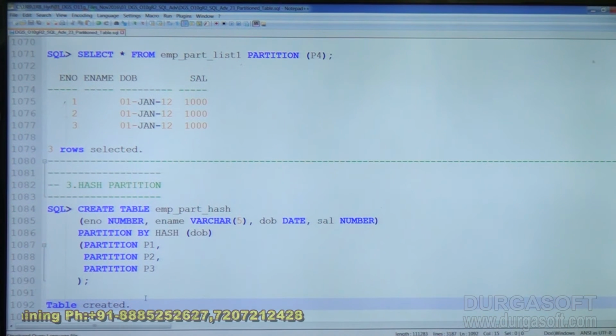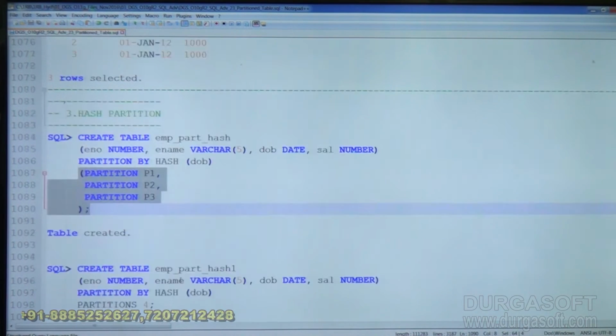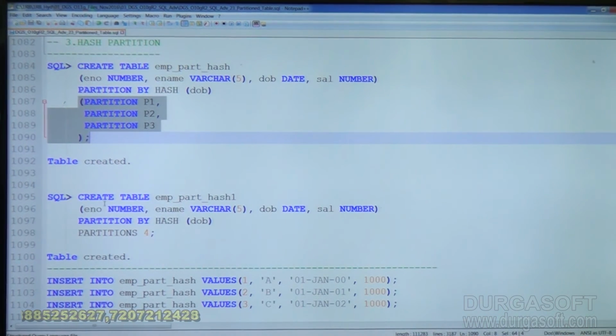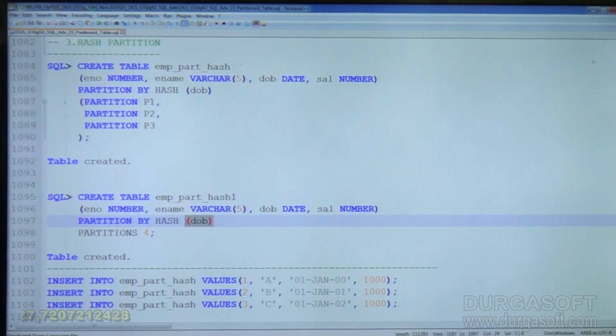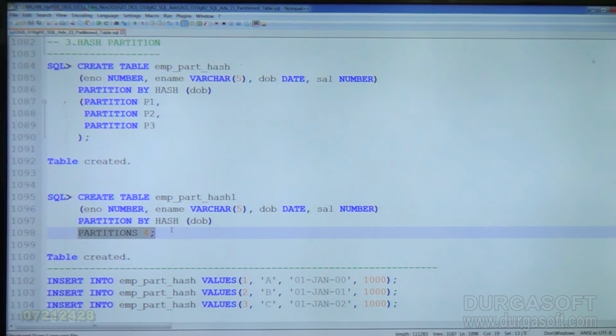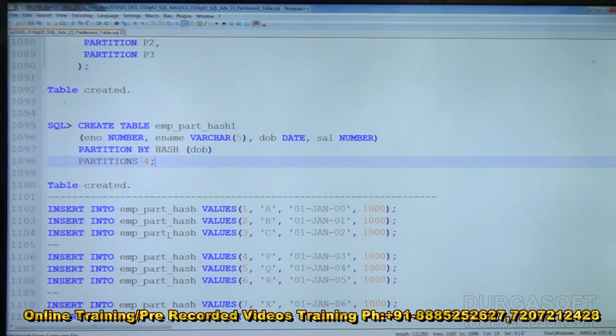In the second type of hash partitioning, we do not specify the names, we just specify partitions 3. Create table, table name, partition by hash of DOB, partitions 4. We just specify only the number of partitions. The names of each partition will be given by the database, starting with sys underscore, generated through a sequence. Sequential numbers will be given.